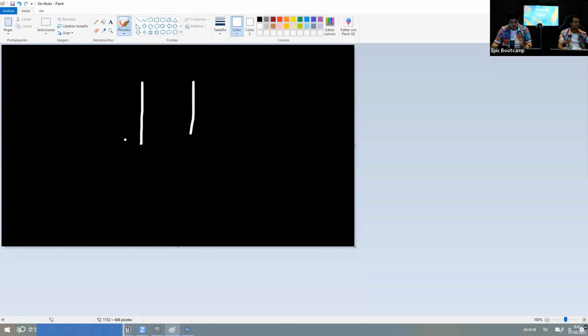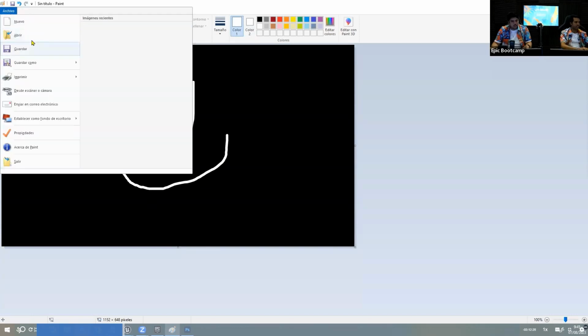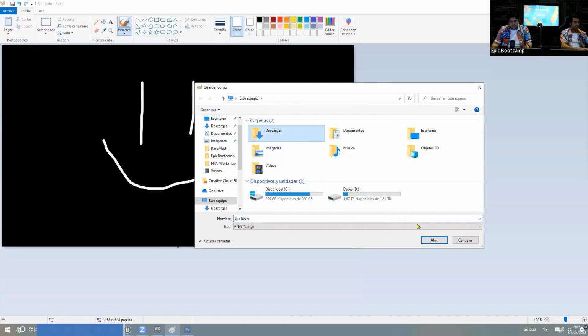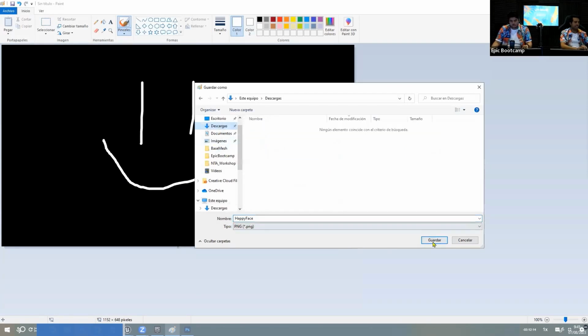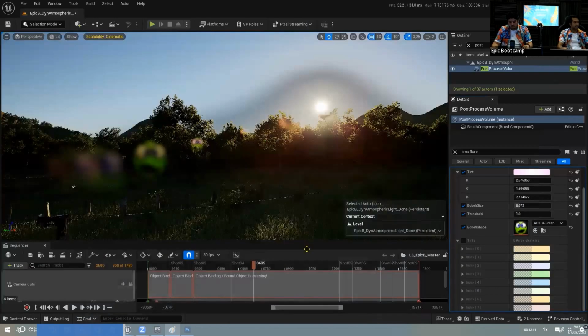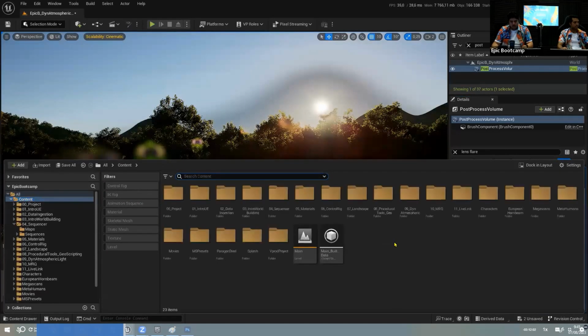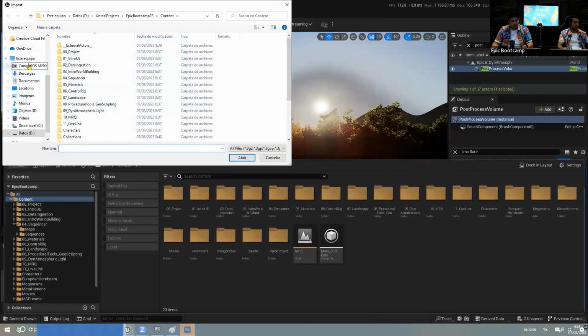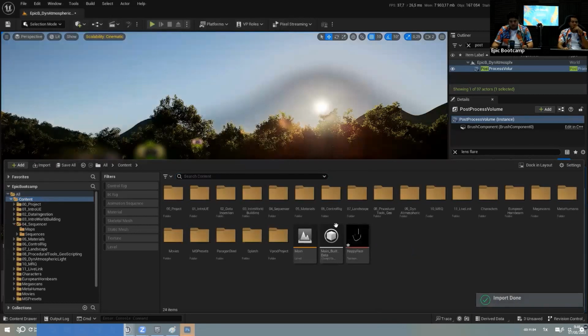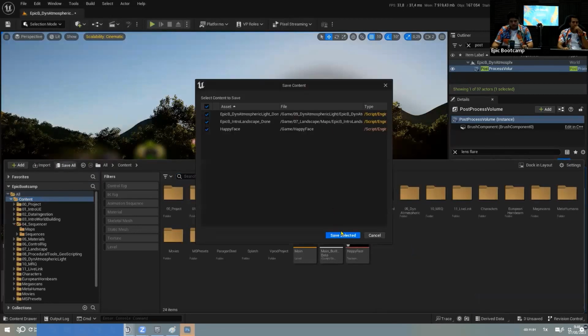Here it is. For example, if we go down here, I want to put this into the downloads folder as Happy Face. And what I could do is open, and let's go to my content folder. Let's turn off this, and let's import here into the downloads this Happy Face. So right now, let's save it. Ooh, I don't want to save the project.